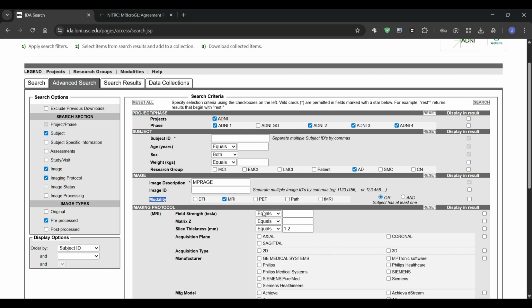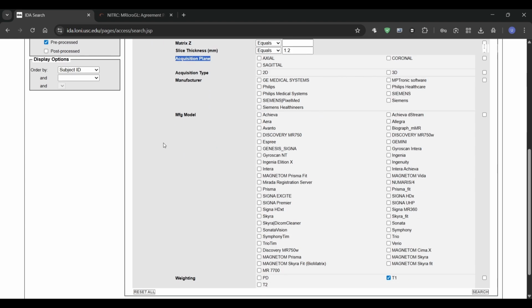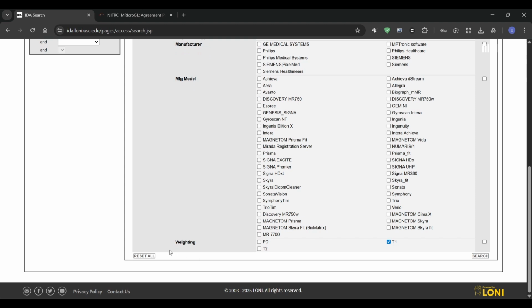So for modality here, let's say MRI is going to be used. The slice thickness is 1.2, it's equal. You don't need to worry about this section also. You don't need to worry about this filling. And consider the T1 weights. So I'm going to search.